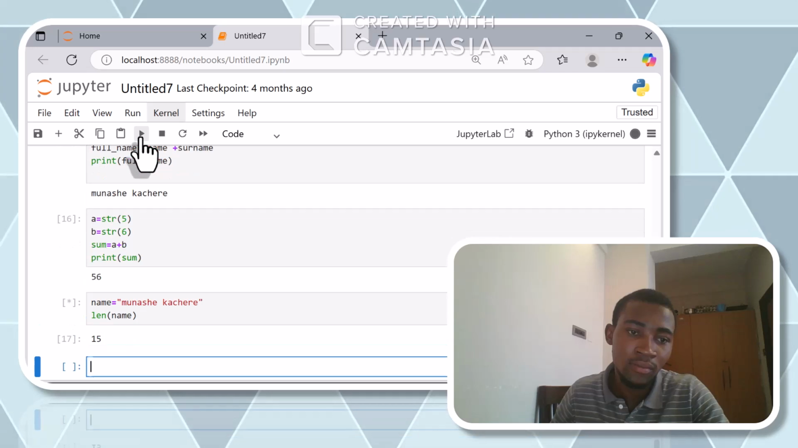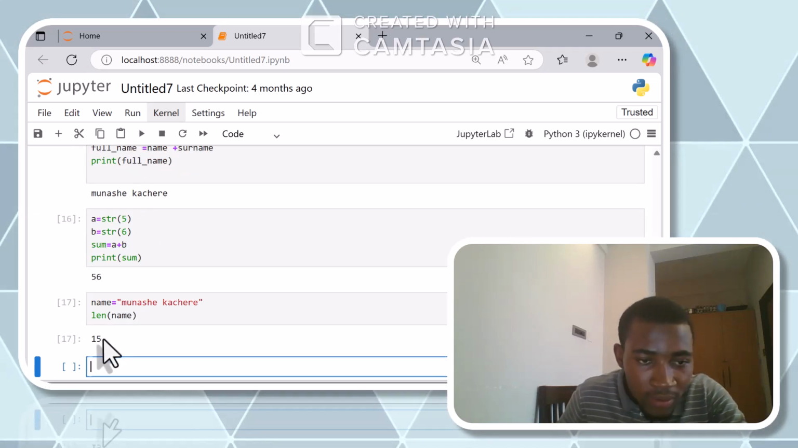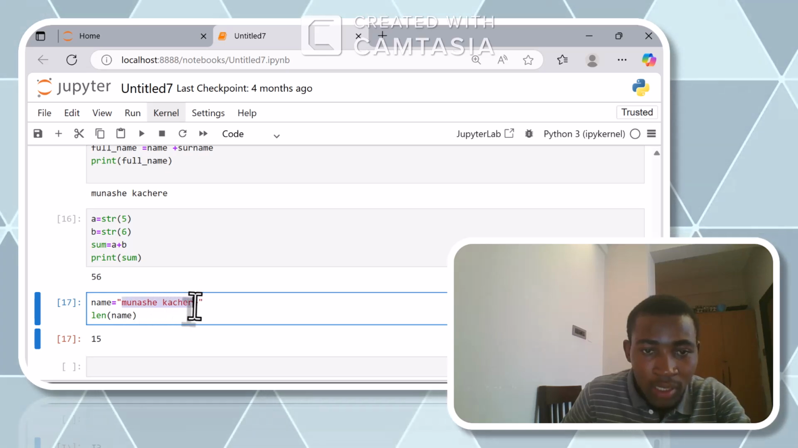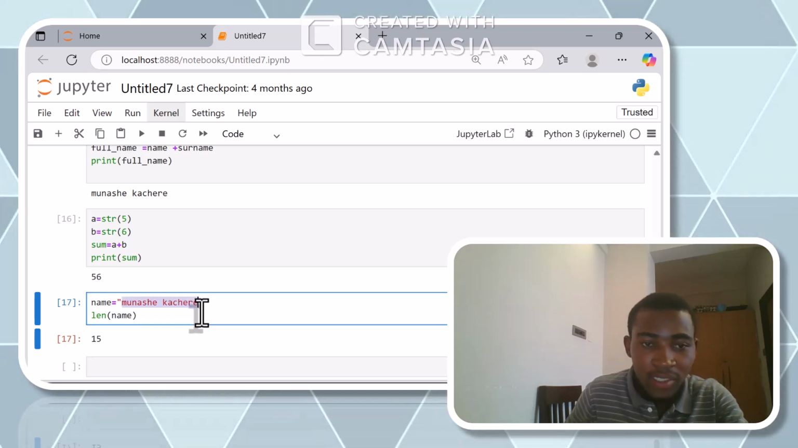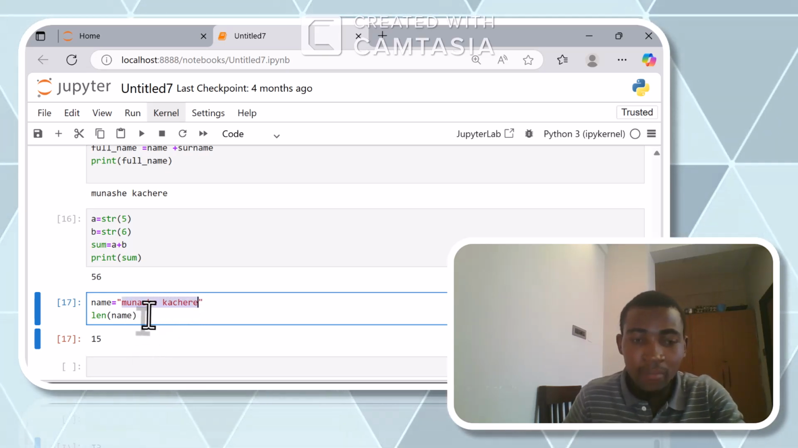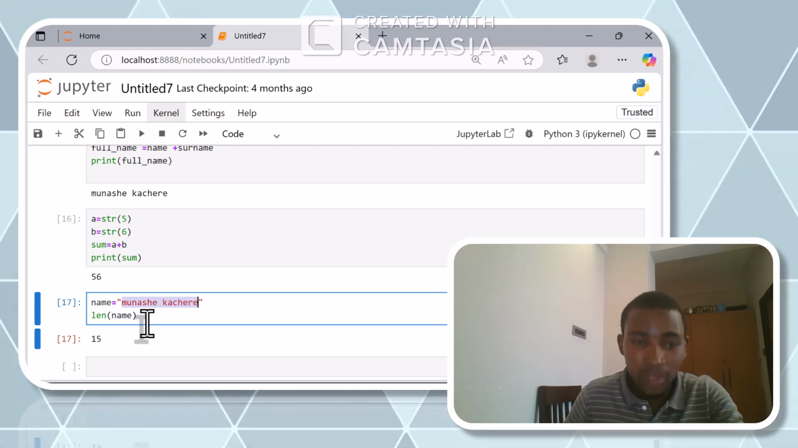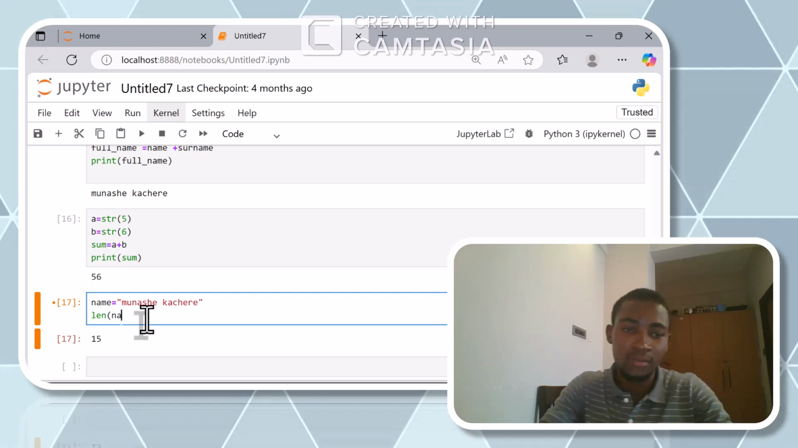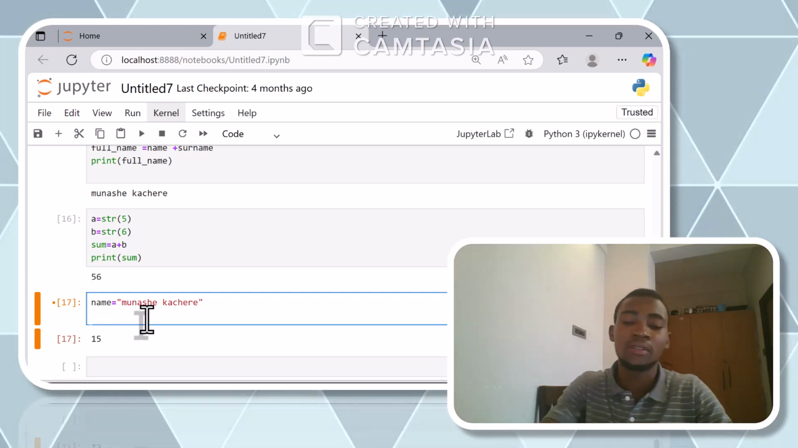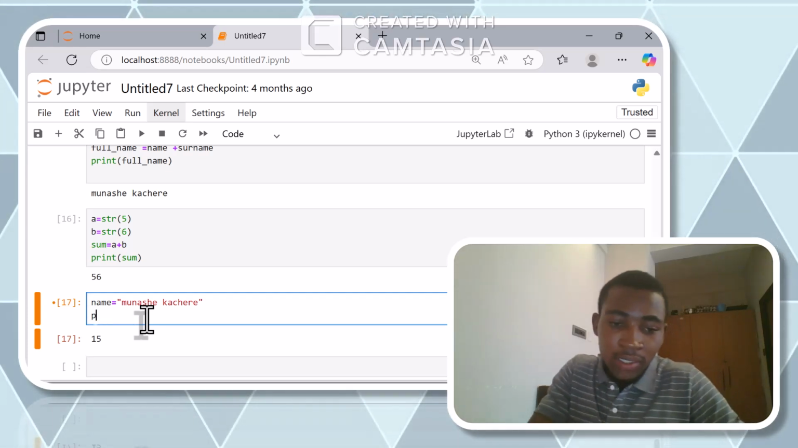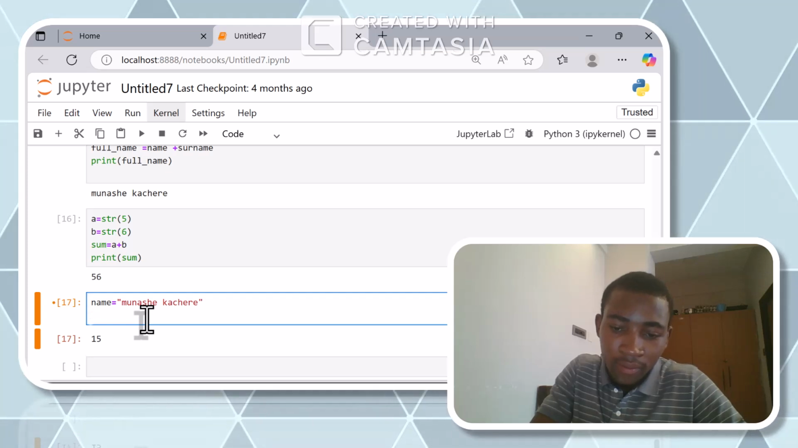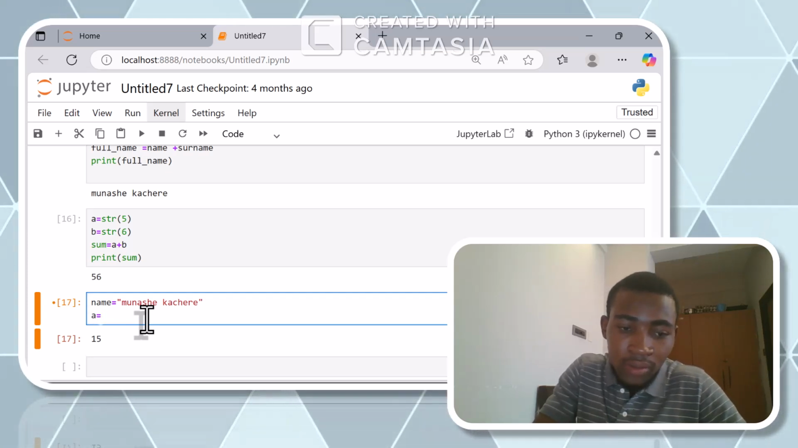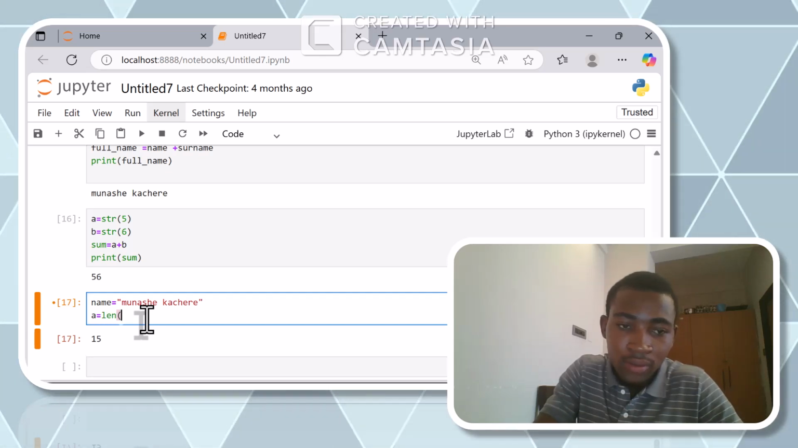As you can see, 15 is coming. This function will print out the length of this string, len(name). These functions will work only with strings. So we can write a is equals to len(name).